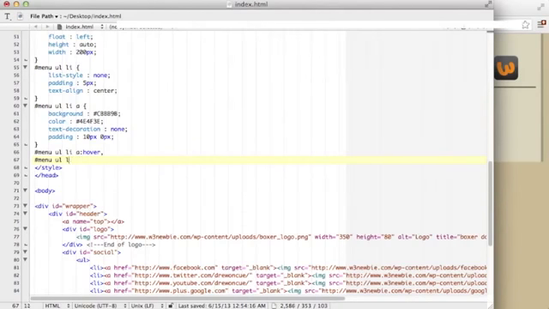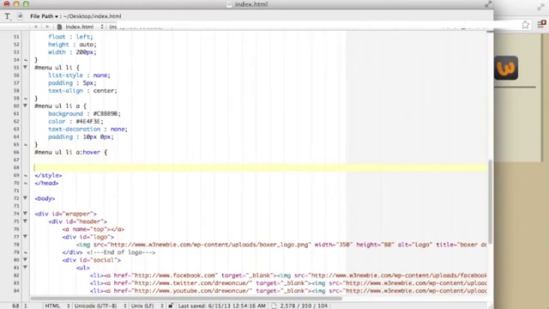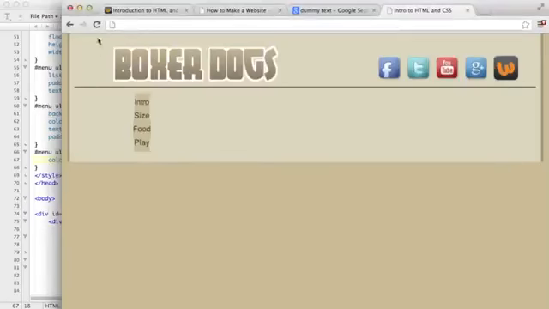No, we don't need active because this is only a one-page HTML document. If you're linking to multiple pages and you want the top navigation to stay highlighted, you do active in addition to hover. But for now, let's just do the hover. So let's give it a color, hex value. Let's do white, so FFF.